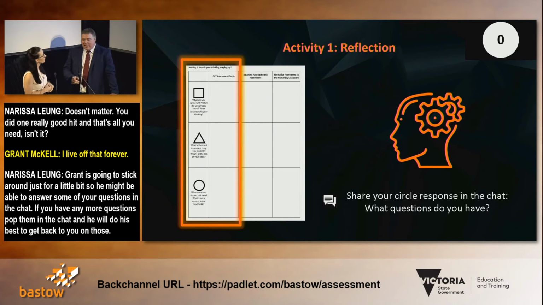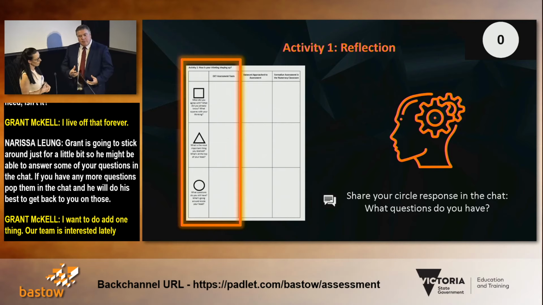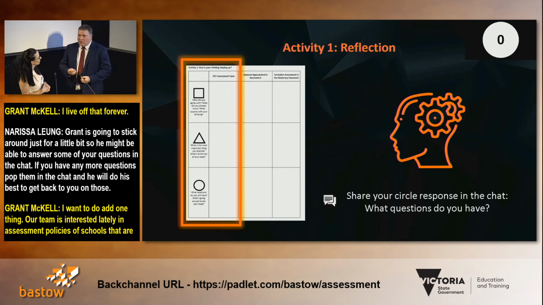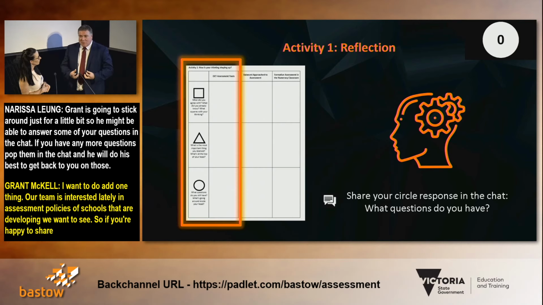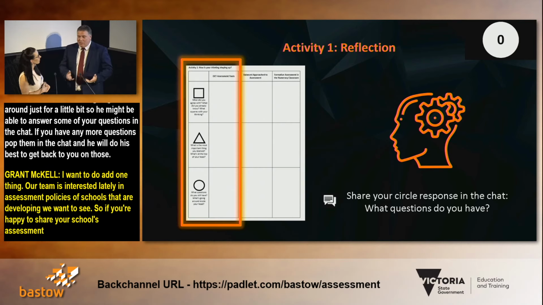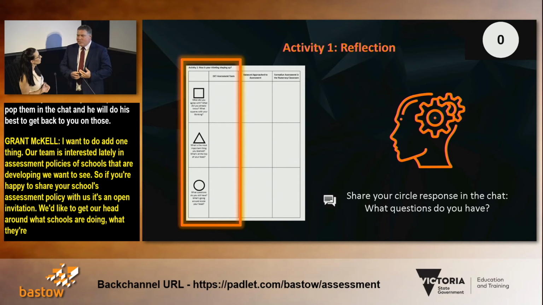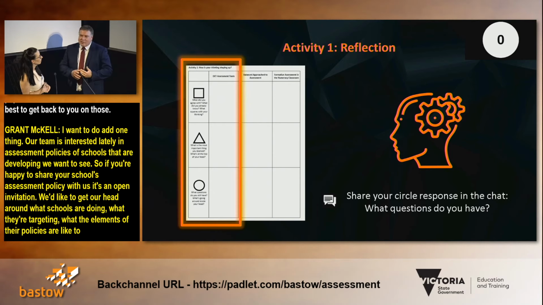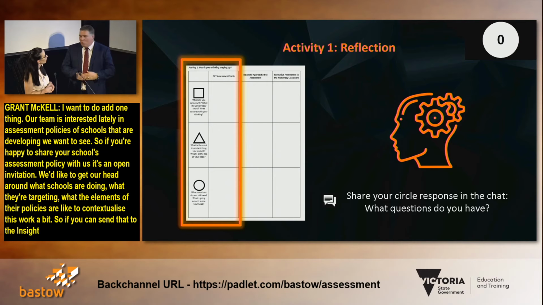Oh, just wanted to add one thing too. Our team's also really interested lately in assessment policies as schools are developing. If you're happy to share your school's assessment policy with us, it's an open invitation. We'd just really like to get our head around what schools are doing, what they're targeting, what the elements of their assessment policies are like, just to contextualise some of this work a little bit. It's just something we're a bit interested in. I'll just throw that in. So if you can send that to the insight.support page if you want to and you're happy to share.